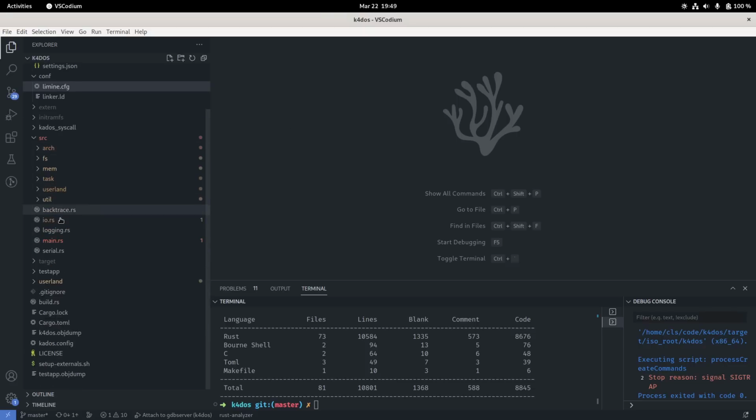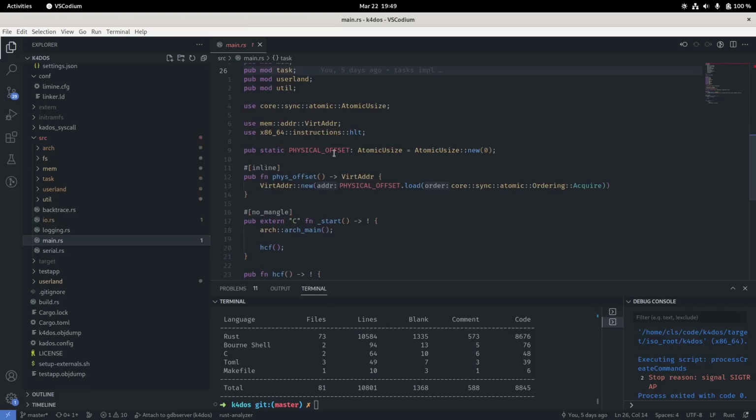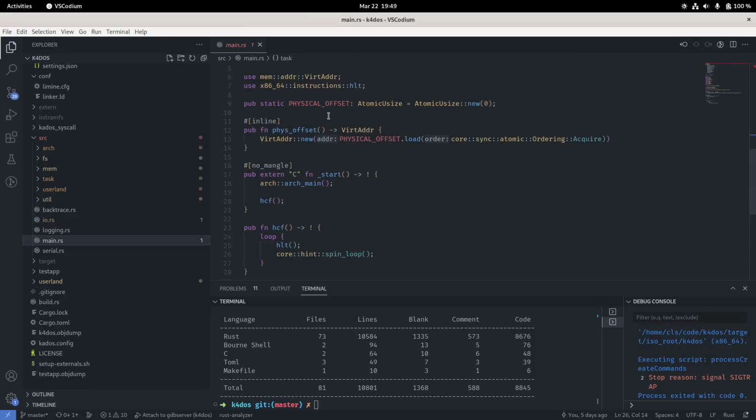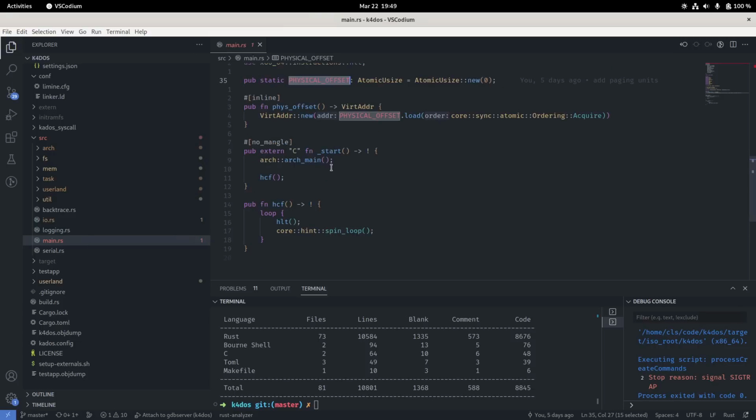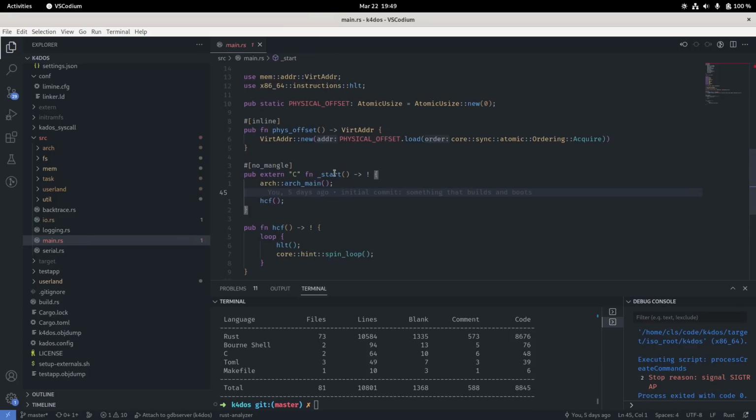So as you see in main.rs here, we have a static for the physical offset. This is given to us by Limine for the physical offset of where the kernel is loaded into memory by Limine. And then the entry point into Rust from Limine is right here. You see we just call an architecture-specific main function, and k4dos only supports one architecture right now, and that's x86-64.